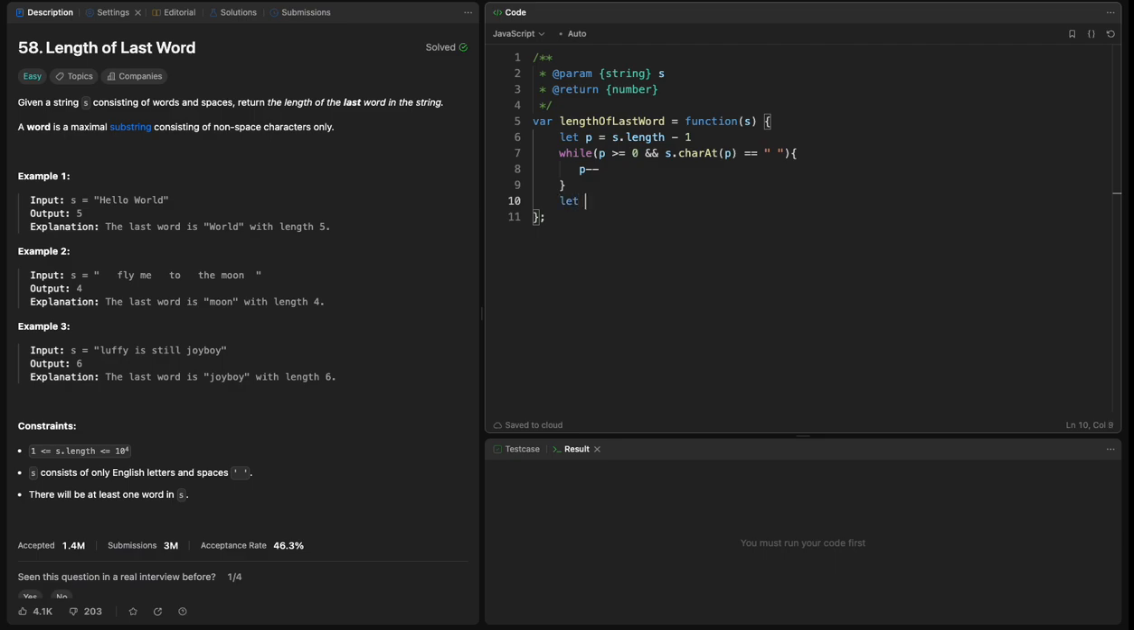And after that, I want to create another variable. I will call it length, and it will equal 0, and this will detect where this word ends. So I'll say while p is bigger than or equal to 0 and the character at p doesn't equal space, p minus minus, and length plus plus, and I will return length. Let's discuss what happened here.